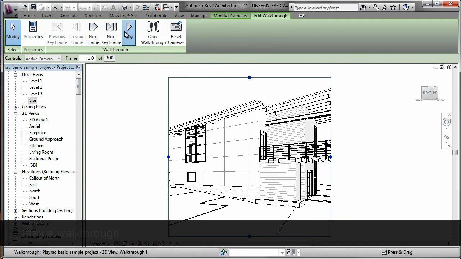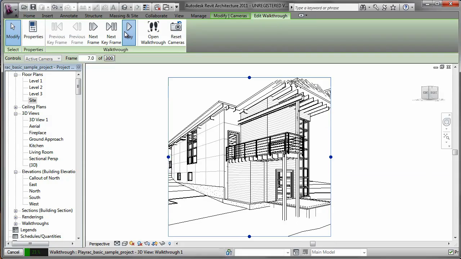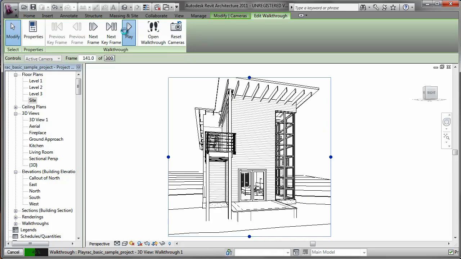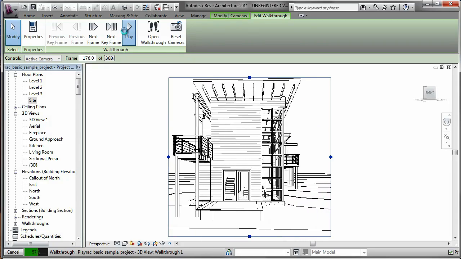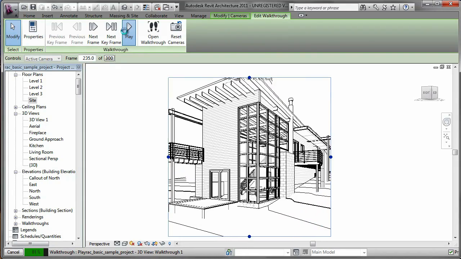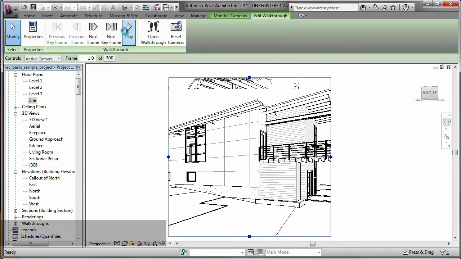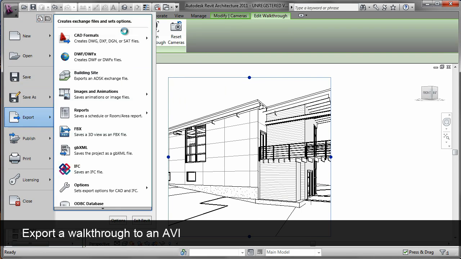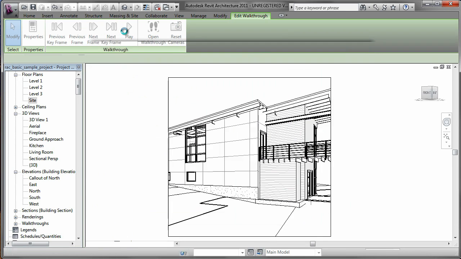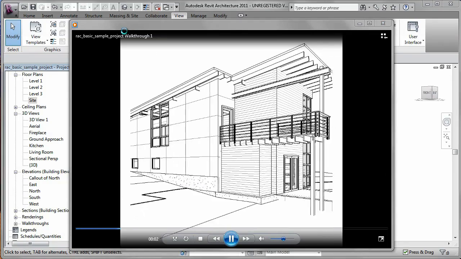At this point, you can play the walkthrough to see if the keyframes are in the correct location. Finally, you can export the walkthrough to an AVI file. Once the AVI file is created, you can use the corresponding media player installed on your computer to watch the video.